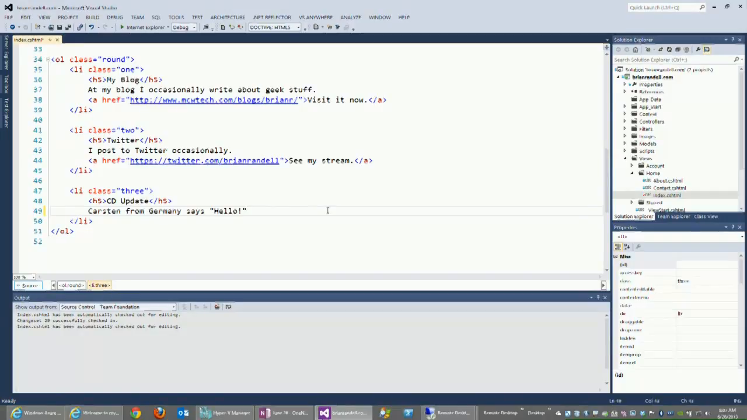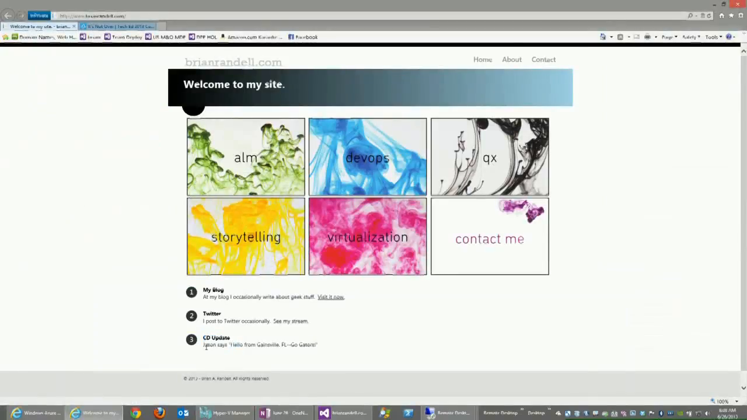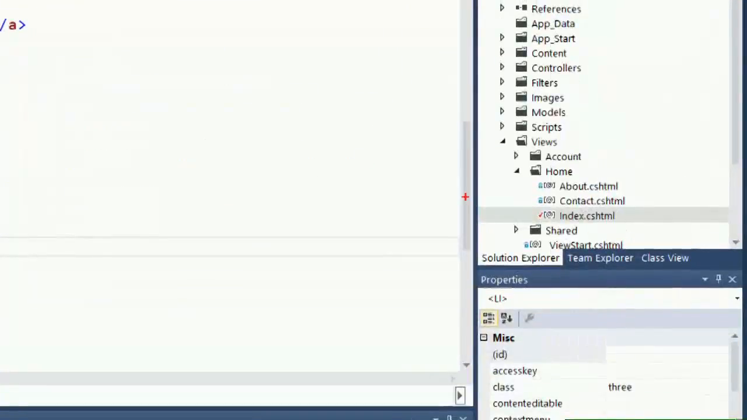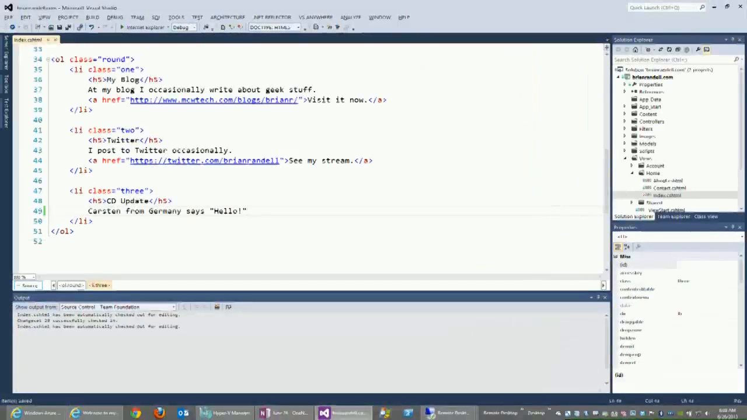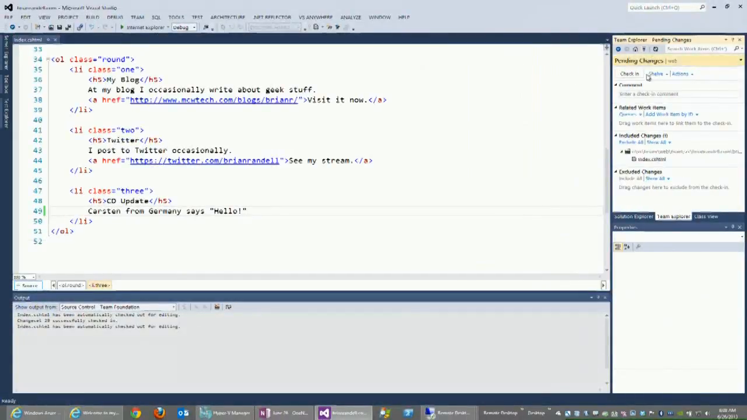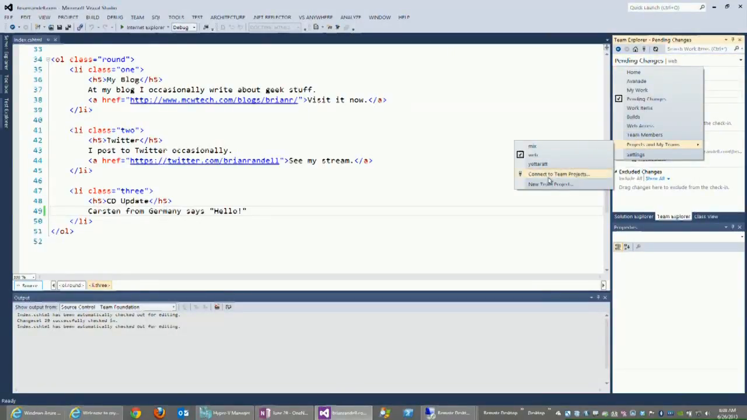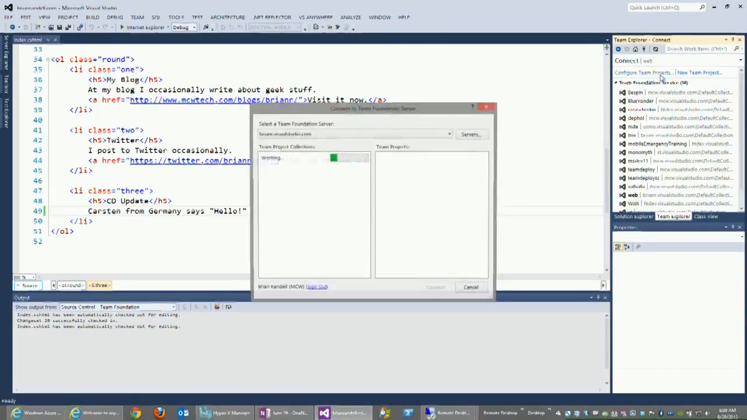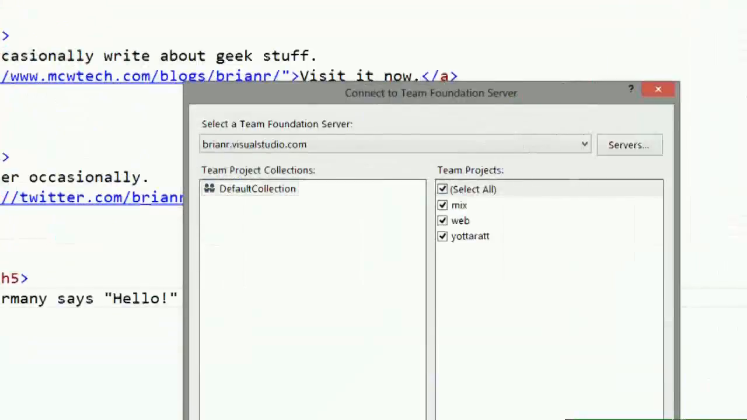So that's the text that we're going to expect to see right there, which currently says, Jason says hello. So Carsten says hello from Germany. We're going to save this, and if you'll note over here, I have this little glyph. That glyph tells me that I've checked it out from version control, and I am bound to a team project up in Team Foundation Server. And if we take a look here, and unfortunately they decided to make the dialogue a little better, you'll see it's pointing to brianr.visualstudio.com. So I have an account up in the Azure Data Center storing my source control.